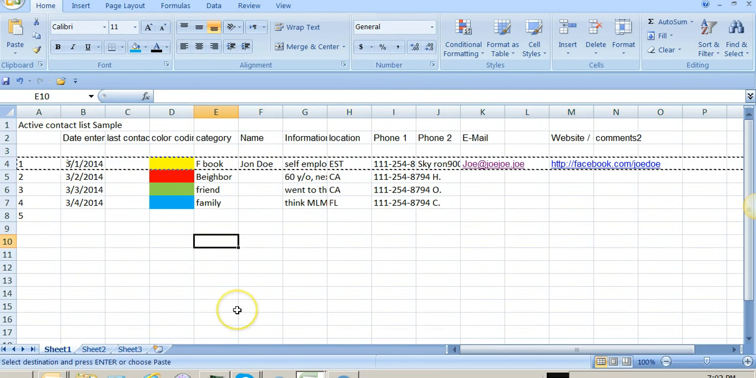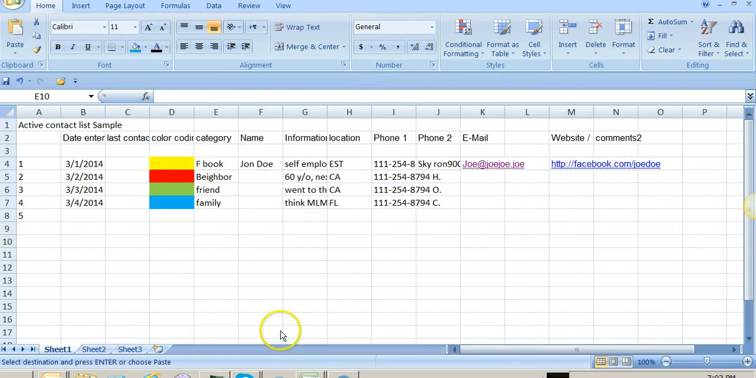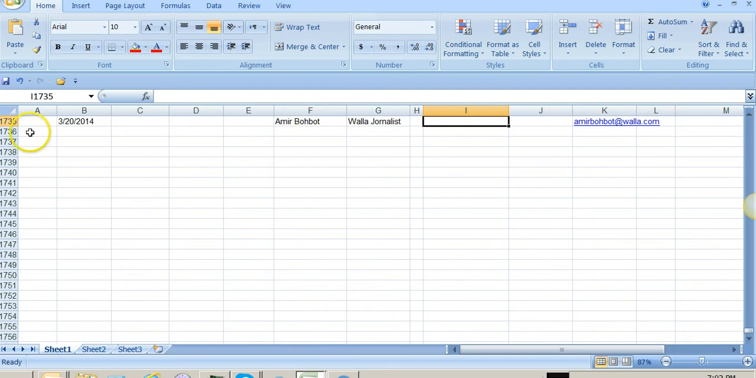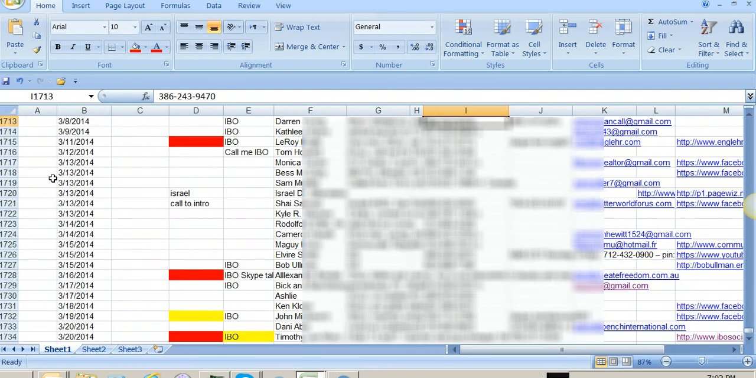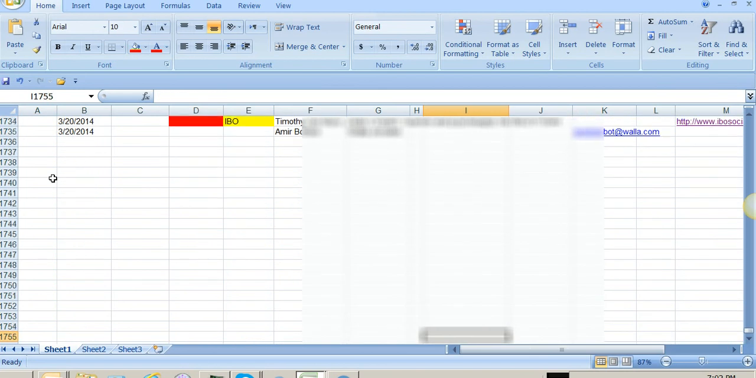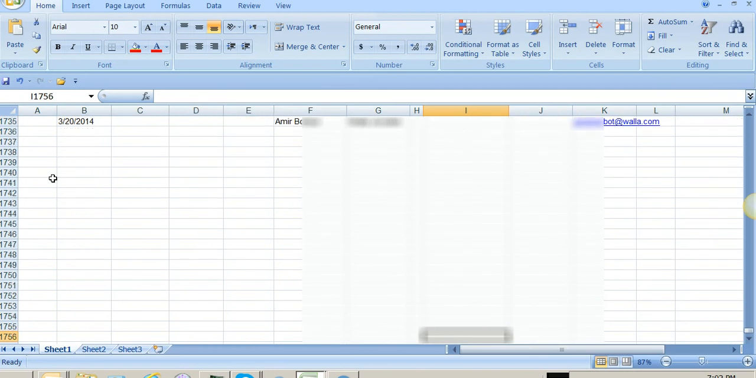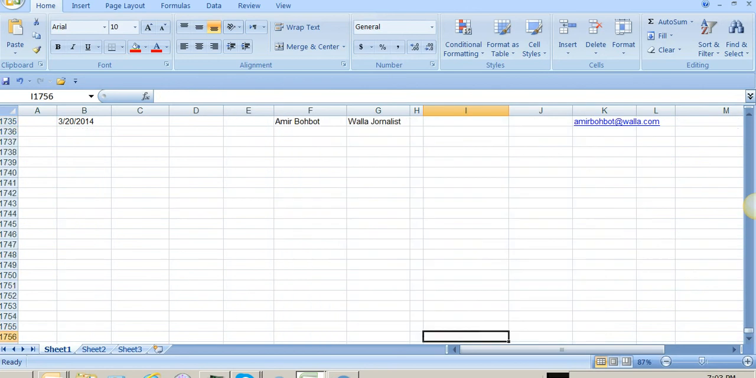Now I'm going to show you my actual contact list that I use. I have right now about 1,700 contacts. If you go up and down here, you'll find a lot of people that I met recently. If you go to the top of the list, it's people that I have had for many years. And I keep adding. If you see, every day I add anywhere between 3 to 5, sometimes 10 people on the same day.